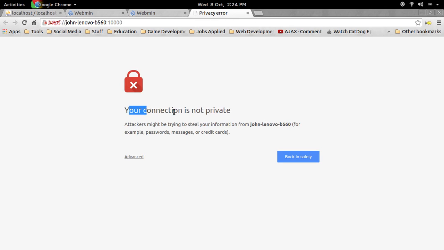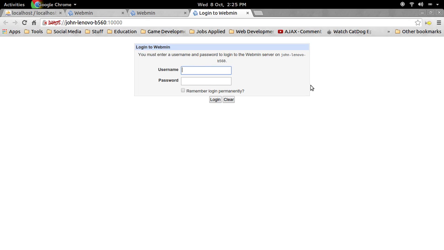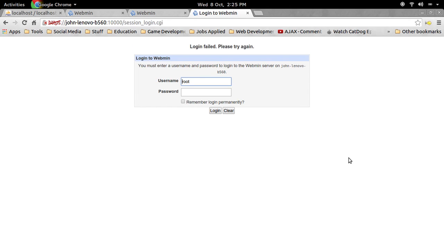We get a privacy error. Your connection is not private. I really don't care. Come on. Advanced, proceed. Yes, please, proceed. Okay, so we've installed it. I'm going to log in with root, put in my root password, and you must enter your username and password. Yeah, come on. Okay, how about John and password?